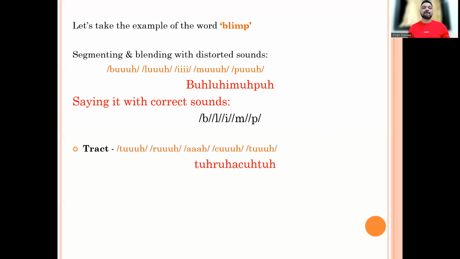Let's take another example, the word track. Now, when the child is using the distorted sounds by adding the extra sound, this is how it would sound. T, R, A, K, T. But is that how the word track is pronounced?